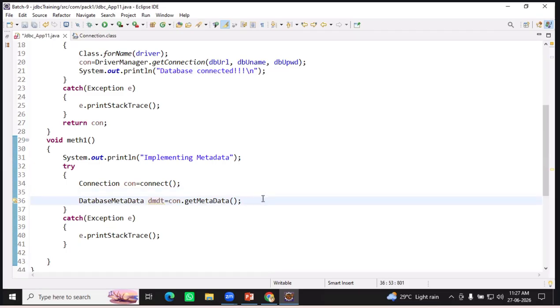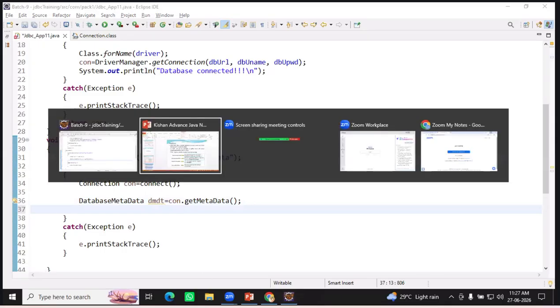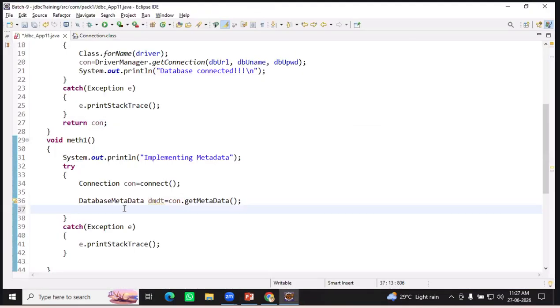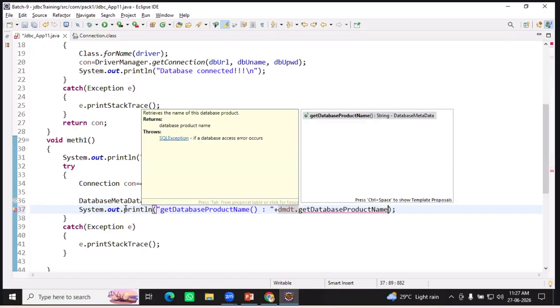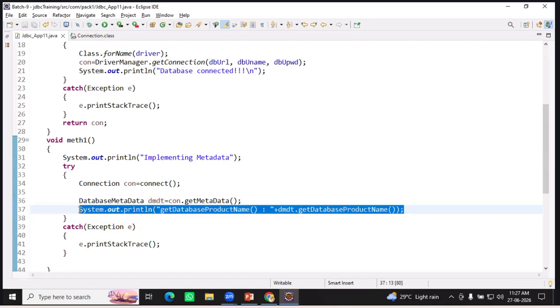First one is DatabaseMetaData. Right now, I'm dealing with this DatabaseMetaData. By using this, literally a lot of methods are there. But most frequently used methods, for example, System.out.println, this is one method. By using this method, we will be able to get the name. Just let me try to keep it like this. Okay. Please give me a minute.